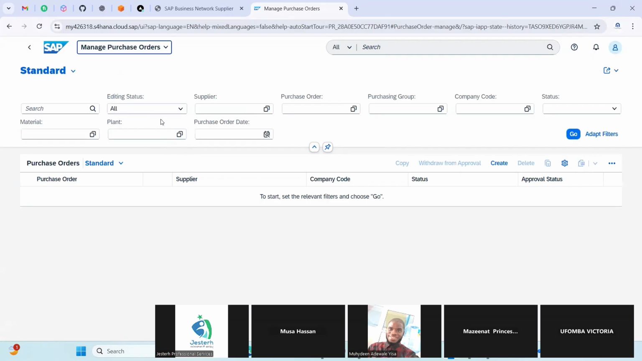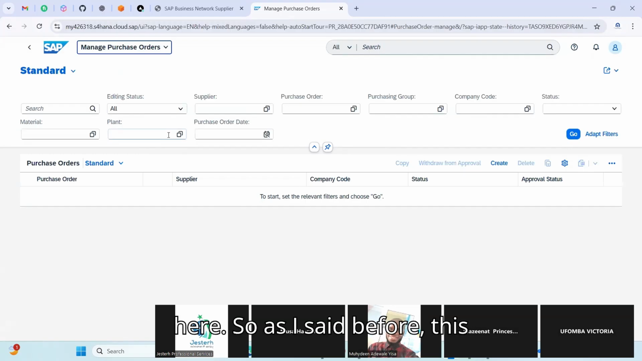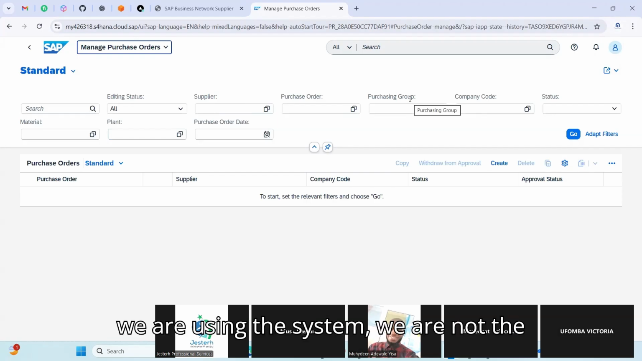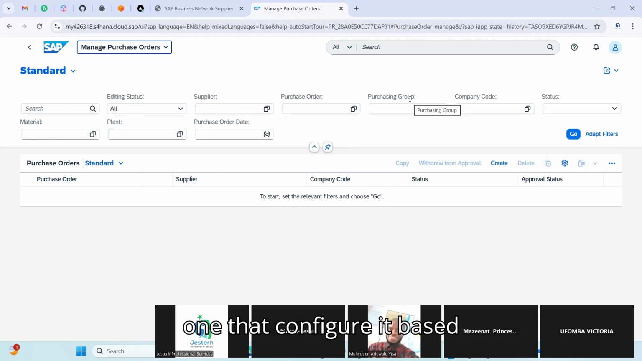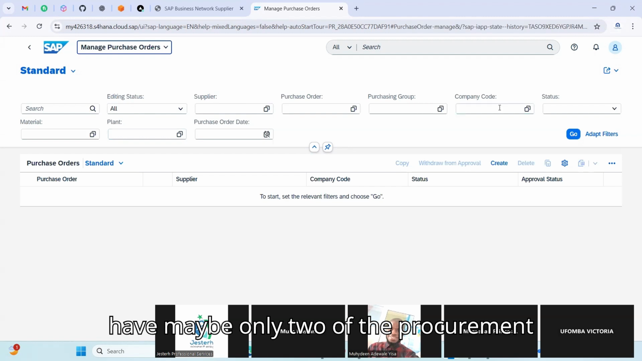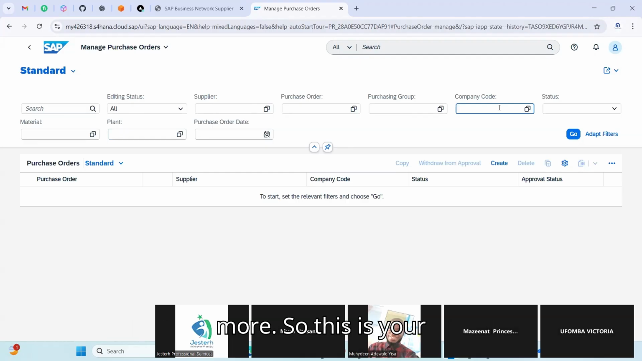All these things are your criteria to search for the purchase orders that you are looking for. You can search by supplier, by the purchase order number, by the purchasing group. Purchasing group, they use it to refer to maybe the department or the section that is requesting the goods being purchased, and the company codes. I have explained the enterprise structure, even though we are going to still demonstrate it. So the company code means the legal entity within the group.